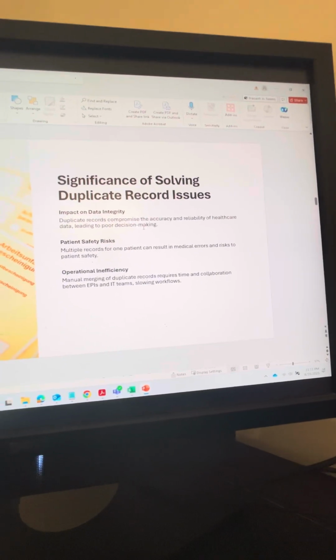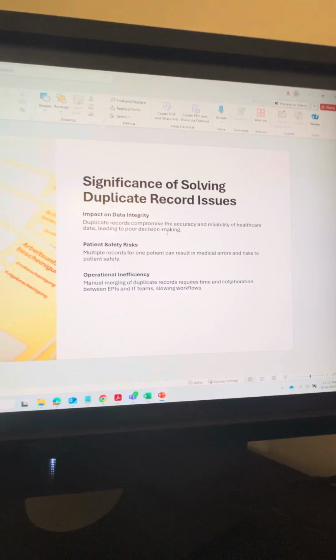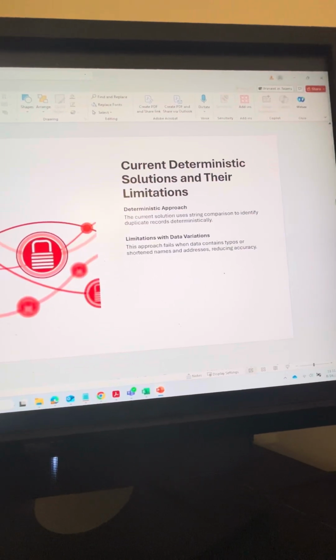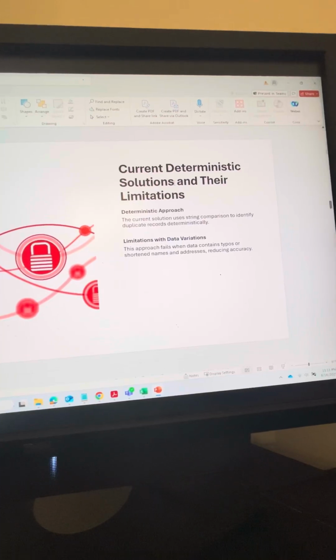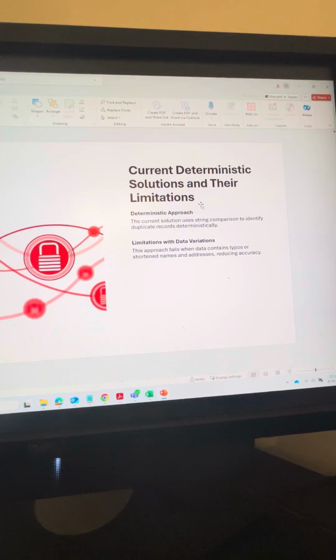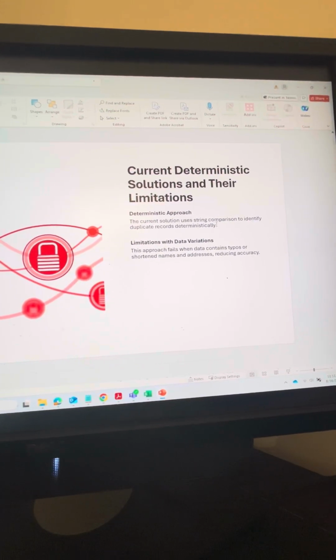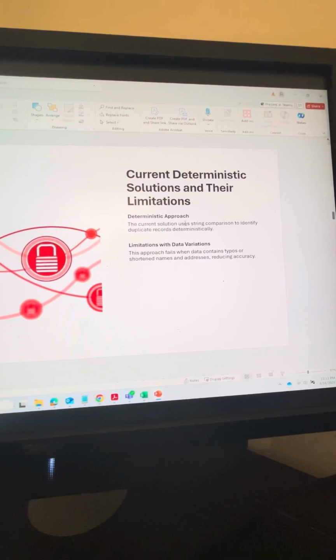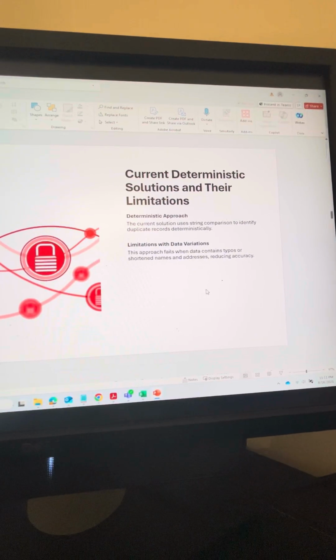So the system might be wasting a lot of resources. How do they solve this currently, right? They use a deterministic approach. They do a string comparison for first name, last name, and address, and if they match, they treat it as the same patient. If not, they treat them as different patients.